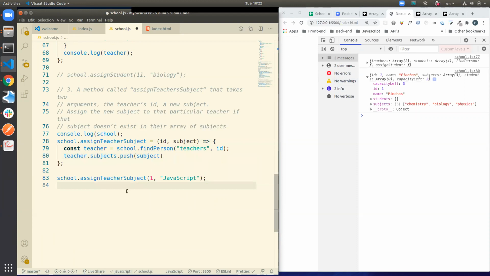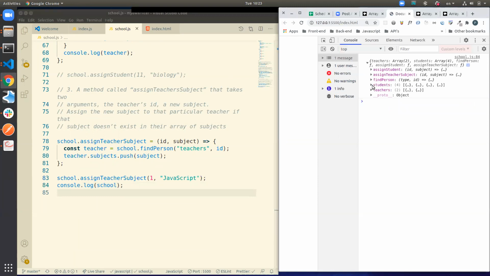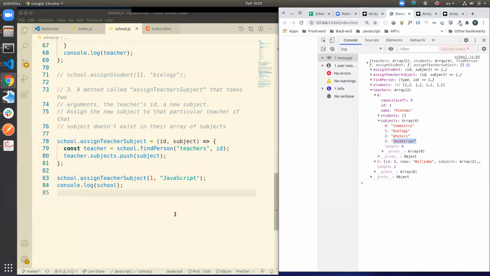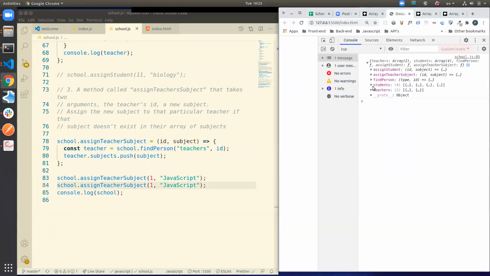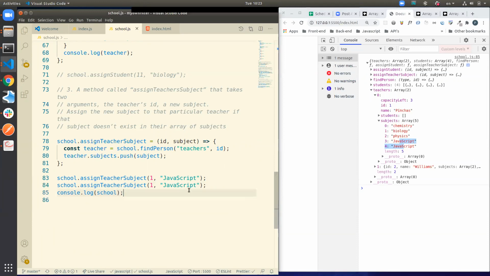And now if I console log, for example, my school, after I called this method, let's see what I have. I have my teachers, I have Pinchas, and I have JavaScript inside there, right? But the problem is, if I call it again with the same thing with JavaScript, right? And now if I look at my teachers, as you can see, I have JavaScript and JavaScript, a duplicate. So we want to prevent that error-prone duplicate, that if accidentally I say the same subject, I want to create the if statement just if it's not included there, right?